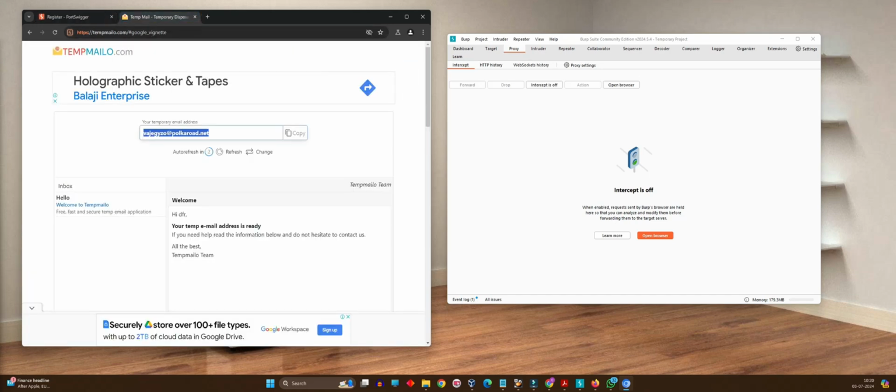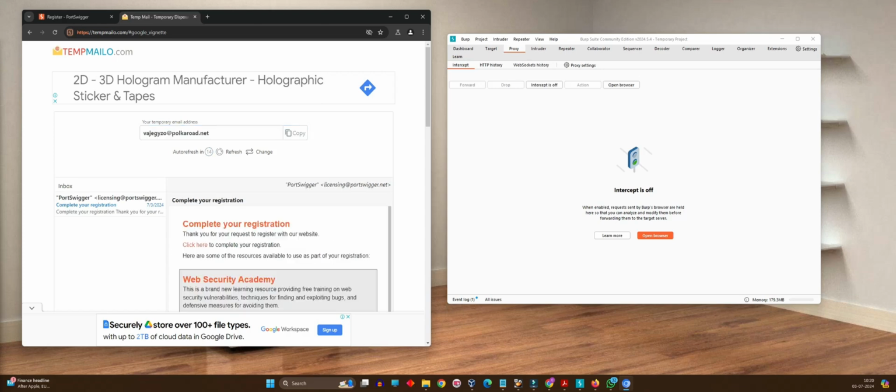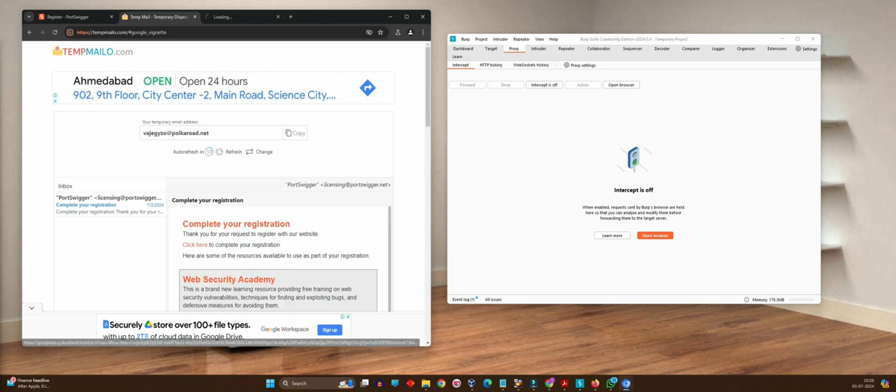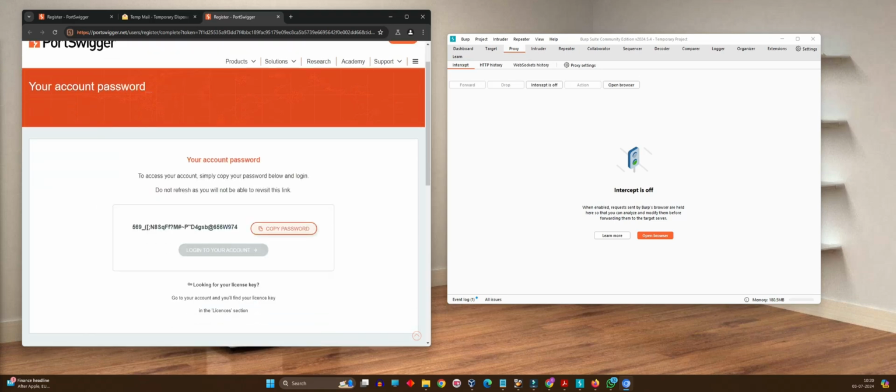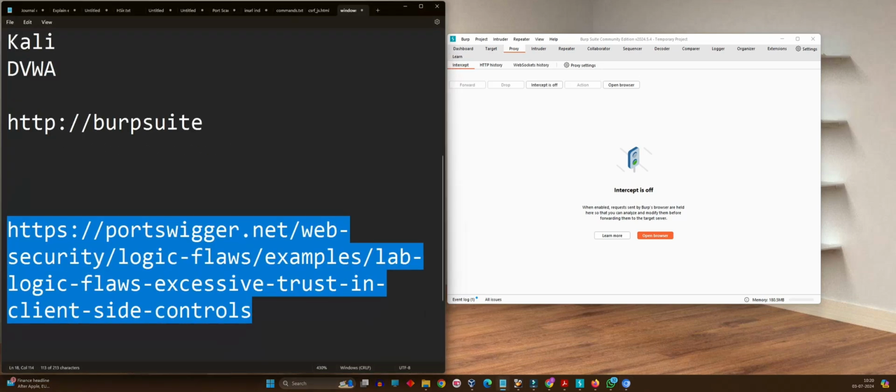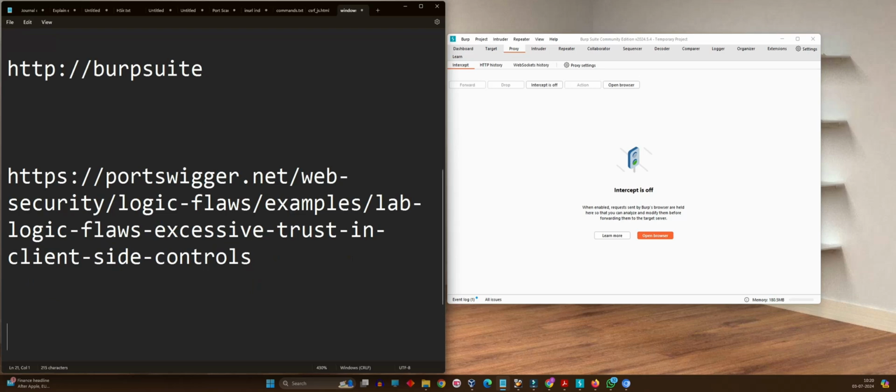and now I should get the details to my account. See, Portswigger, complete your registration. So if I click on here and open this on a new tab, I should be able to complete the registration. Write your name, write any name. I will use the same name from that email ID. Click on register. Copy this password somewhere. This is very important. I had told you that you have to copy this and keep it secure somewhere. So I will paste it over here on my notepad.